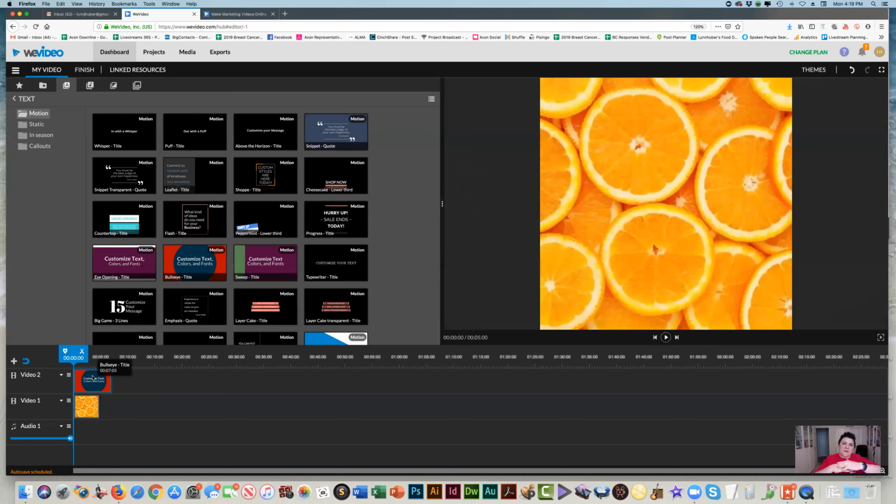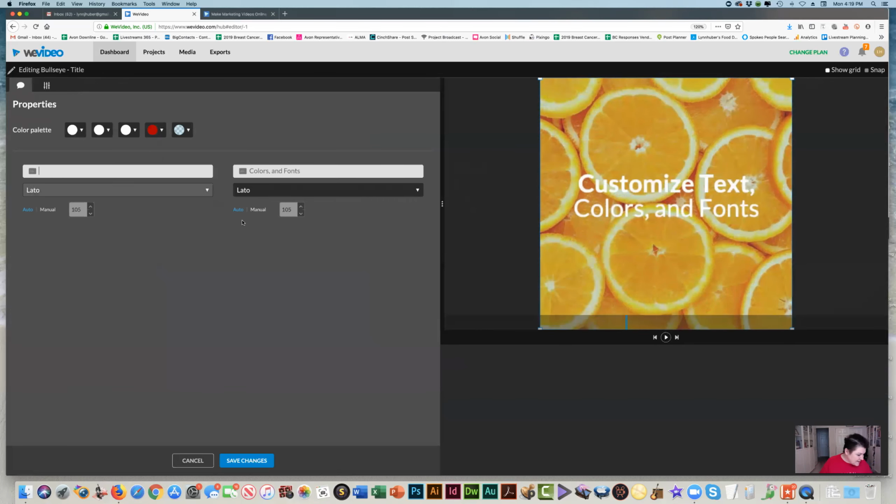Once you find the one you like, you just drag it down to video 2. Basically we're going to layer these. We have video 1, and then we're going to put the text over the top of it on video 2. Then you double click on it to edit it. In the text, I'm going to write new vitamin C, and then on the next line, for radiant skin.